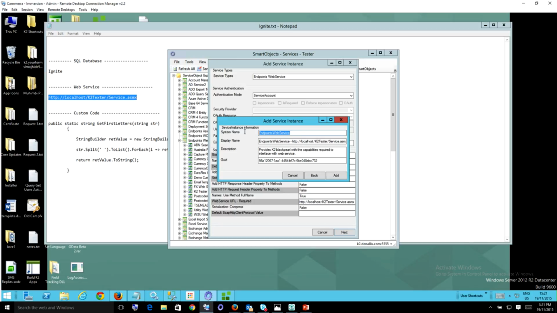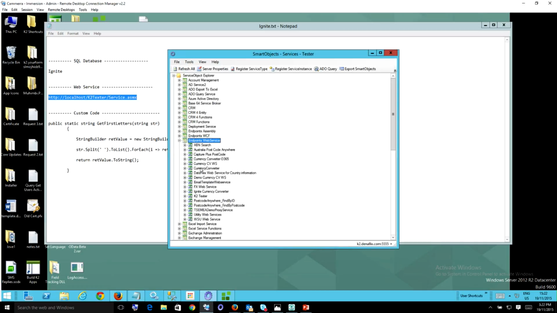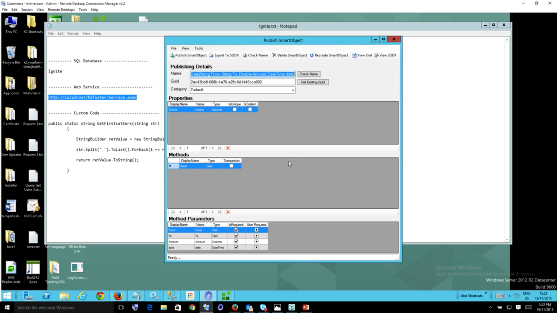Next, and we're going to now give that a name. So I'm going to call this Ignite currency converter. Add. So K2 discovers the web service just like it did the SQL database. There it is. It's found the services that are available. The one I want is this getCurrencyByDate. Let's create a smart object of it. I'm hoping you're seeing it's very similar to how we did it a little bit earlier.